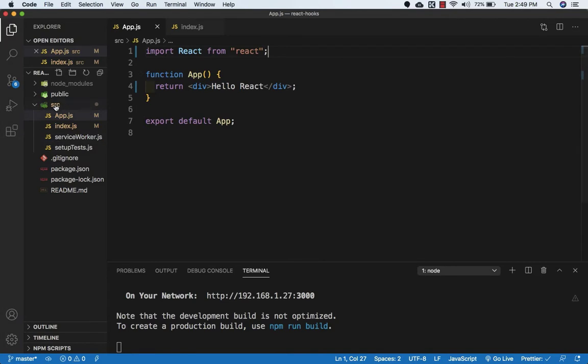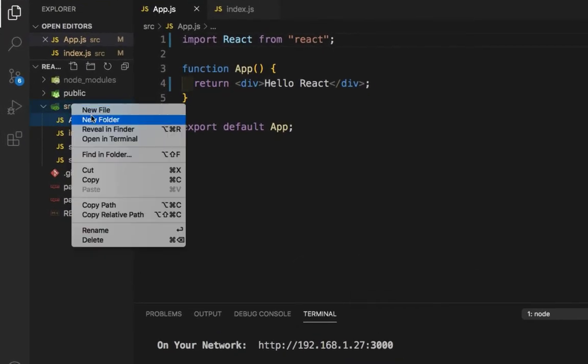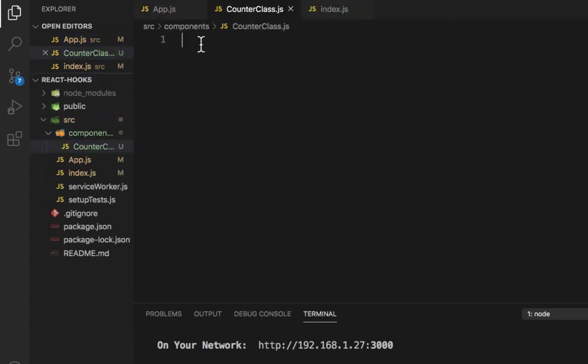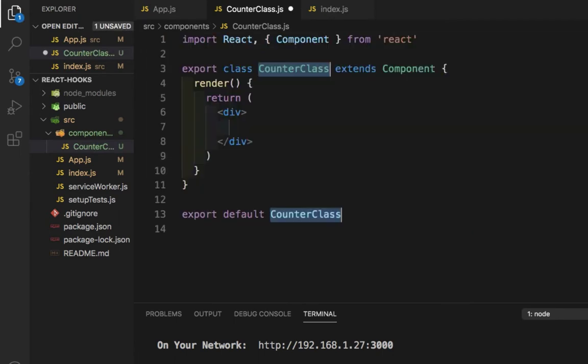So let's go to Visual Studio Code, and inside the src folder, we will create a new folder with the name components. And in the components folder, we will create a file with the name counterClass.js. So as we need a class component, I will write rce and then press tab.